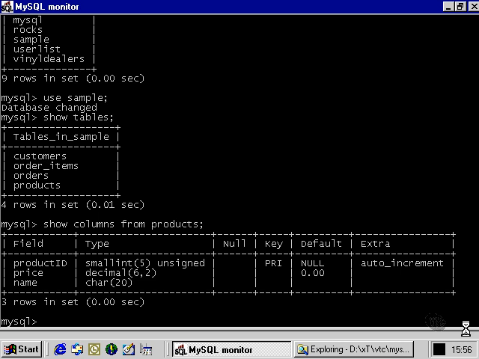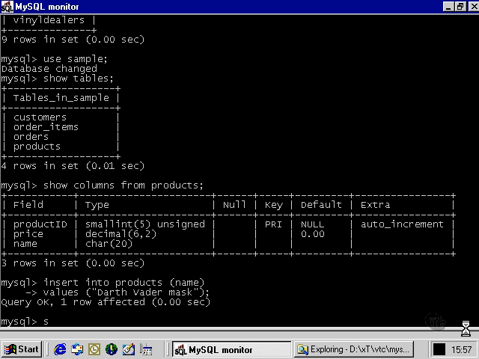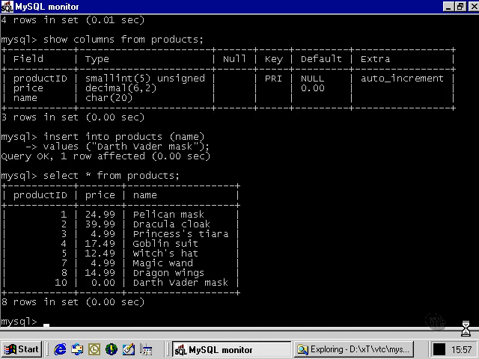We'll notice that the second one down, price, has a default of 0. This can cause a bit of a problem if we entered a new product into the products table. Say we insert into products and we just insert into the name column and let the other columns fill themselves up. Then we're going to put values, and let's say it's a Darth Vader mask. Now if we go back and take a look at the data in the products table, the Darth Vader mask has been added with a price of 0.